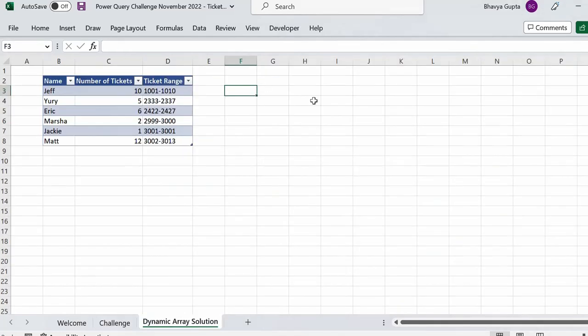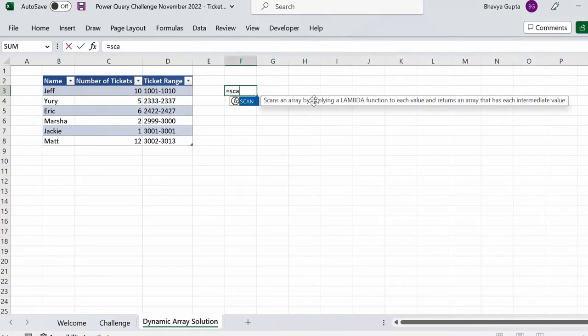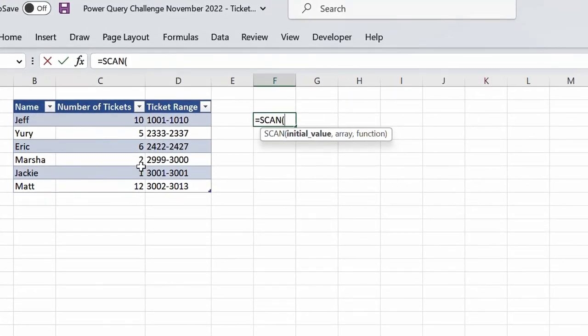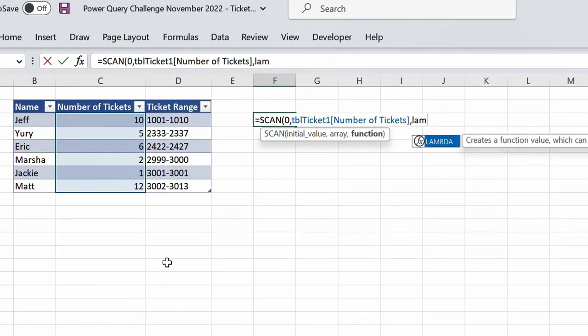So let's move on, and what we will do is, as our first step, we will do the running total of the number of tickets column. So for that we will use the SCAN function, right? This is newly introduced in Excel 365, and our initial value will be 0. Our array will be this number of tickets column, comma, and our function will be that we have to basically sum the previous result with the current value.